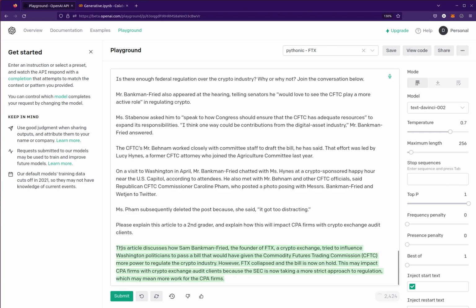So this article discusses how SBF, the founder, tried to influence politicians to pass a bill that would have given the Commodity Futures Trading Commission more power to regulate the crypto industry. However, they collapsed and the bill is on hold. This may impact CPA firms with crypto exchange audit clients because the SEC is now taking a more strict approach to regulation, which may mean more work for the CPA firms.